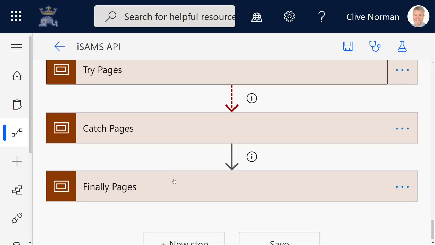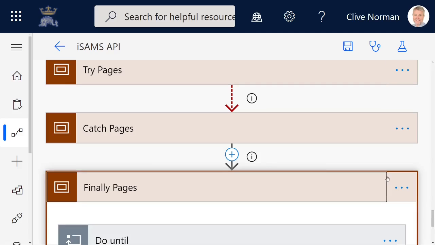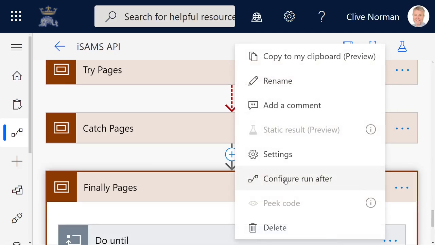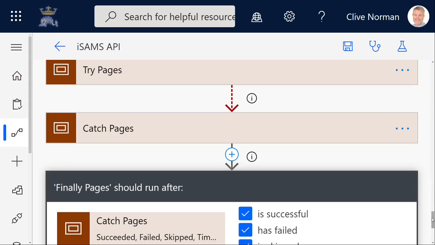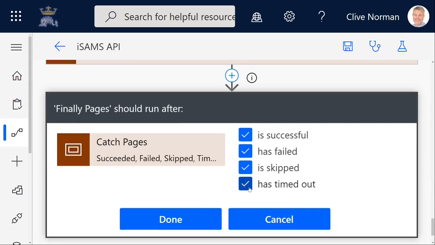Okay, so I then go on to this finally. Finally is just to show you how that's configured. It's the configure after run. But what I'm doing here is I'm ticking everything.